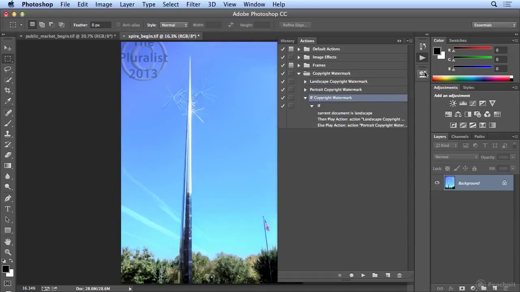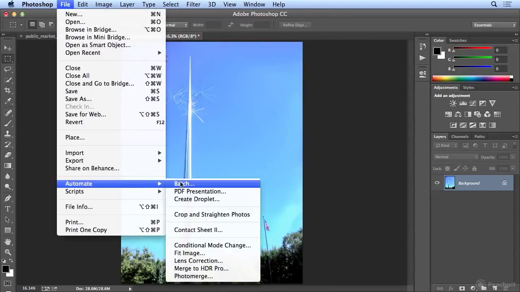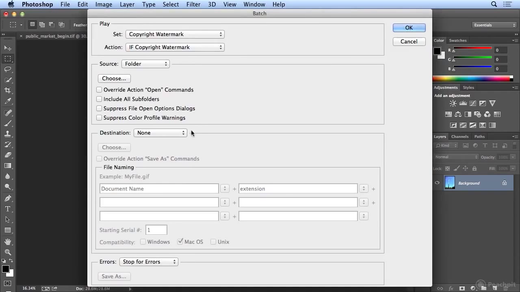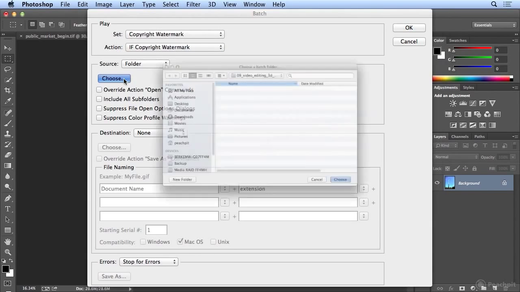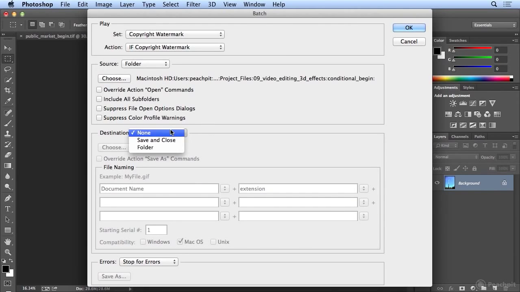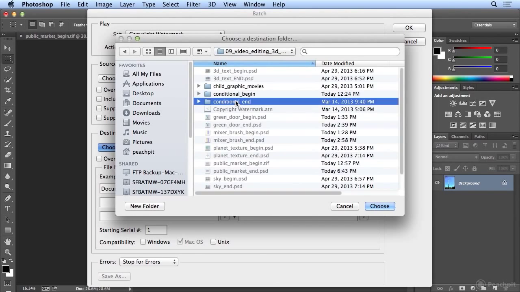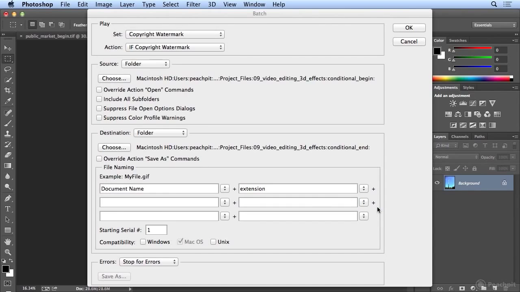Now you can even do this on a folder of images through File, Automate, and Batch. And when you run Batch, it knows what action I had selected last, so it's running the If Copyright watermark. I will choose the Conditional Begin folder, and there are 4 shots. And the destination will be another folder, so you're making a copy of it. And I will choose, back up a level, the Conditional End.